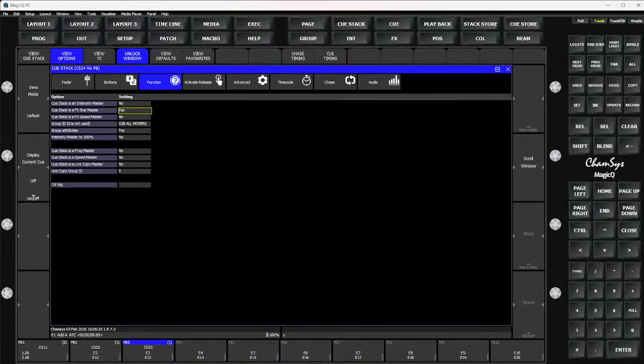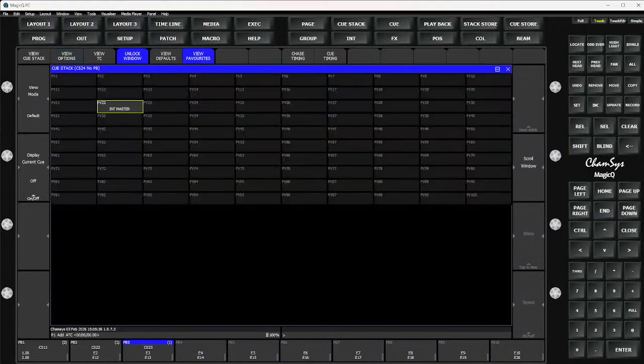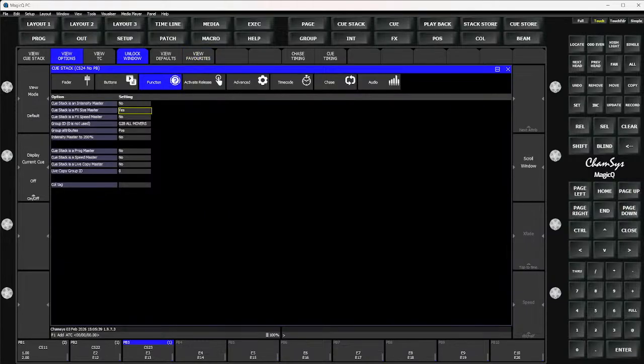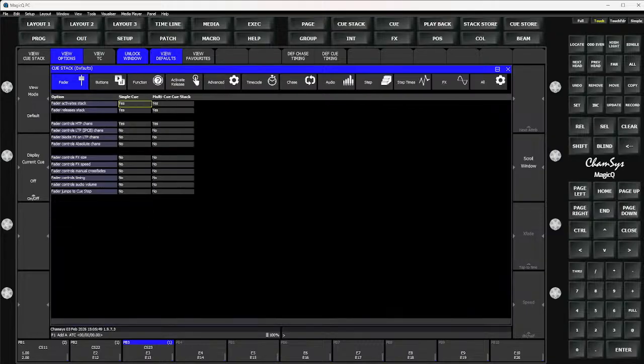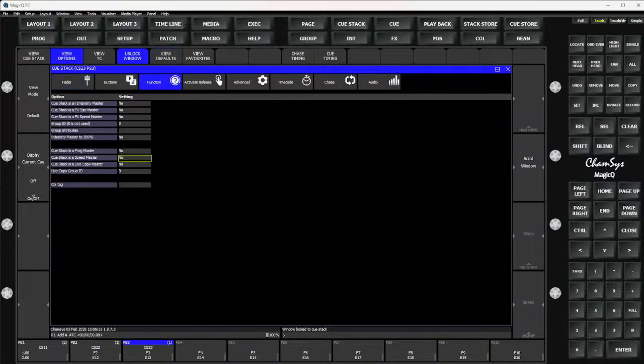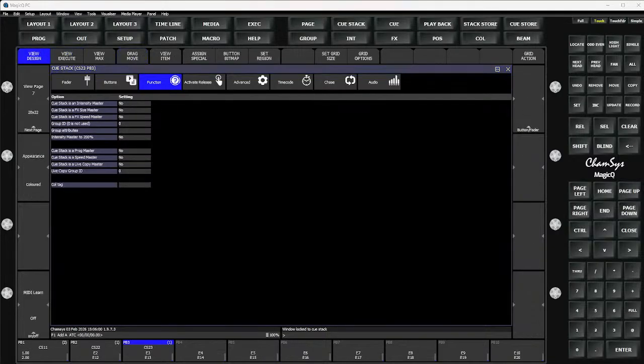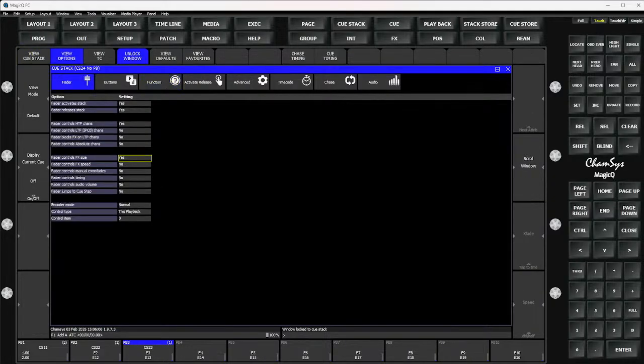And what I'll do first is I'll go to view favorites. I should go back to view options. Go to fader. And I'll make this fader controls effect size. Yes. And then we'll go back to my view options, functions. I'm not in the right spot again. Let's go to view items, all movers, fader, controls, size, yes. View options, go to functions.